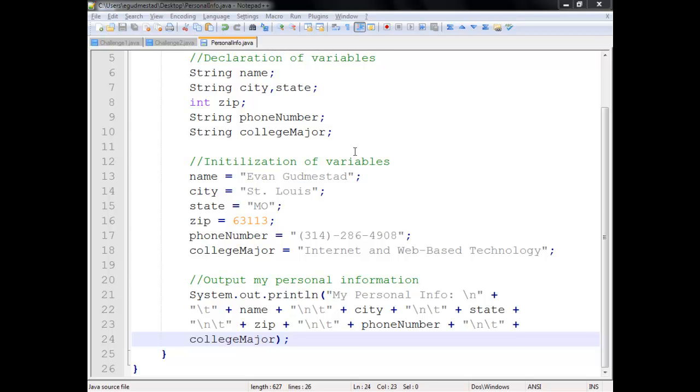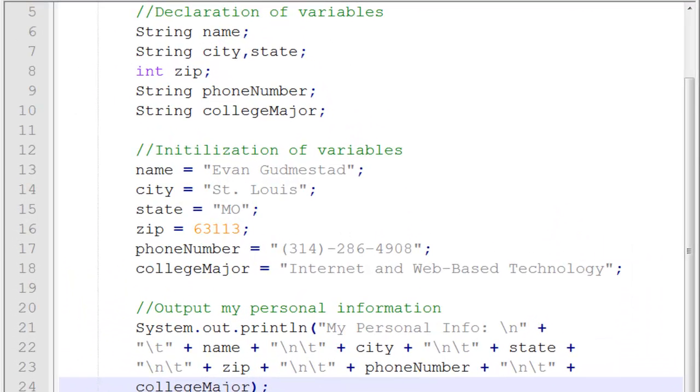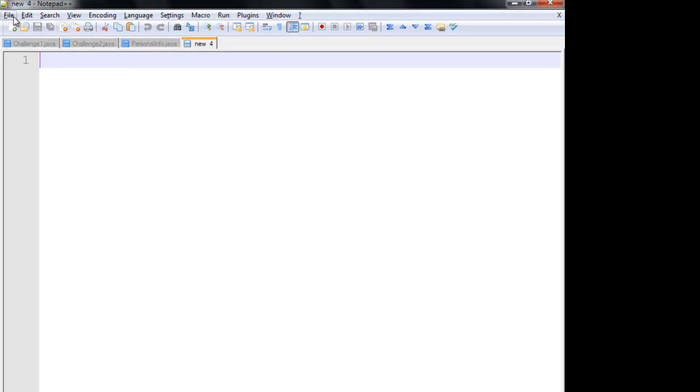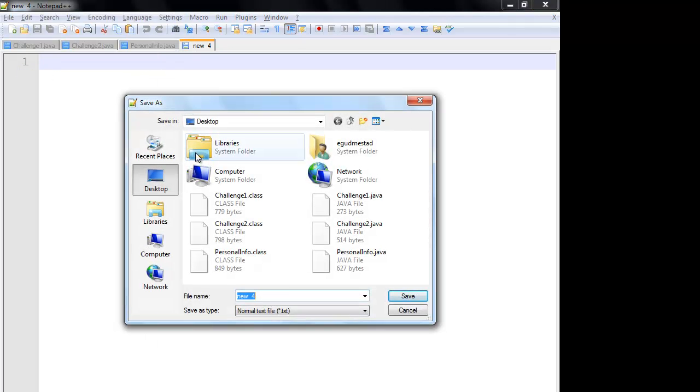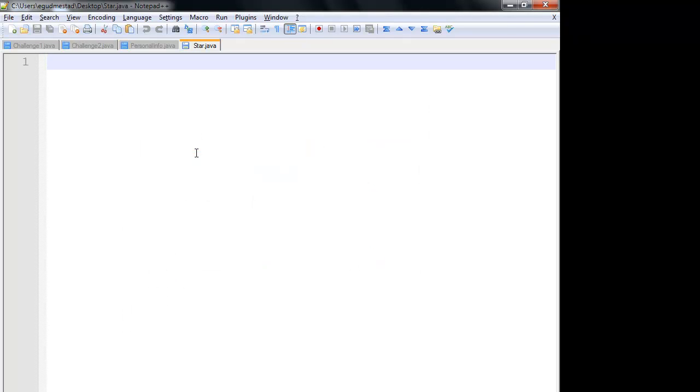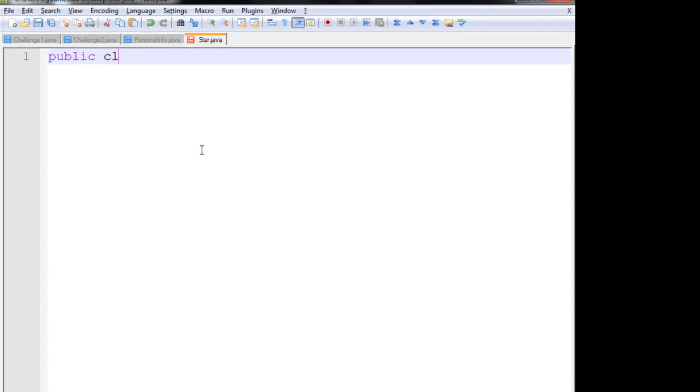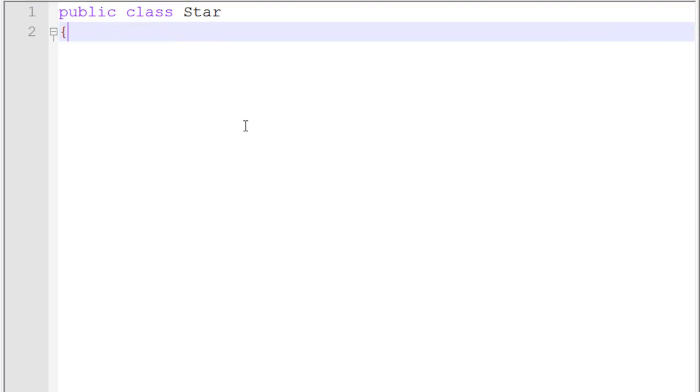Okay, the next program we're going to do is a fun little pattern that we're going to use for output, just to get practice working with the console output. This one's going to be called star pattern, so go into a file, save as. Matter of fact, we'll just save it as star.java. Because we named it star.java, we have to have a public class called star.